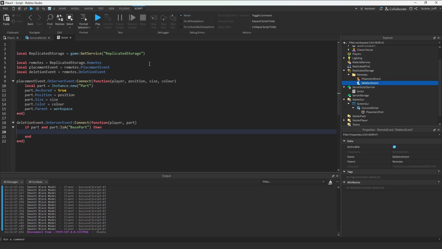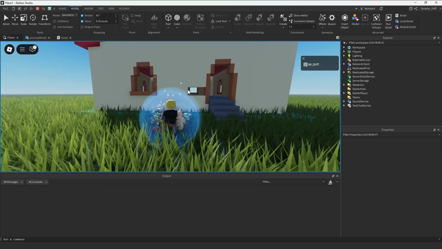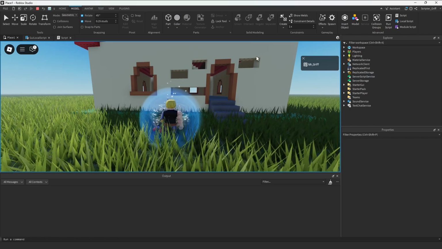If part and part is a base part, so it's not something like the terrain or something else I've managed to highlight. And then we're going to say part destroy. Now that should now work to, yeah, delete bricks.